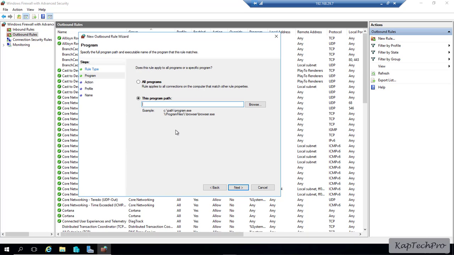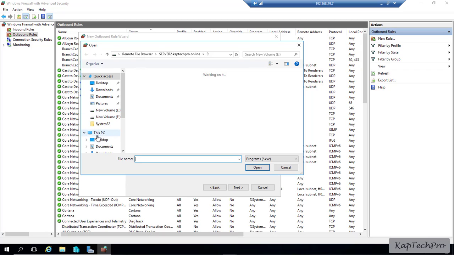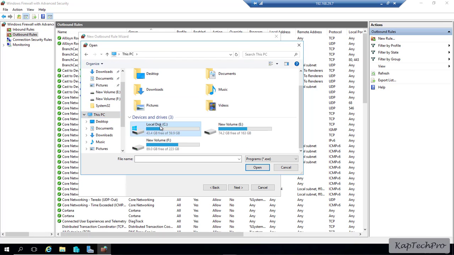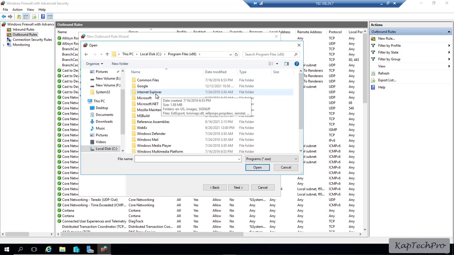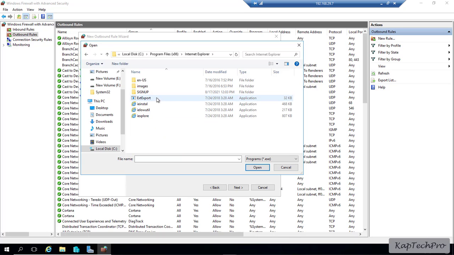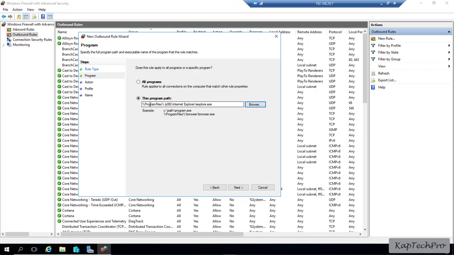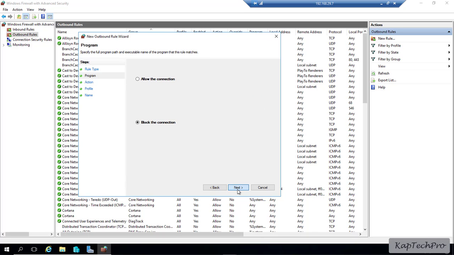Here it asks to specify the full program path and executable name for the program that this rule matches. We'll select this program path, and here we'll give the path to our program. So we'll click on browse. We'll open C drive, click on program files, and here you can see there is a folder of Internet Explorer. We'll double click over here, and now we'll select the iexplore application. We'll click on open. So you can see our path is now selected, the exe of Internet Explorer. Now we'll click on next.